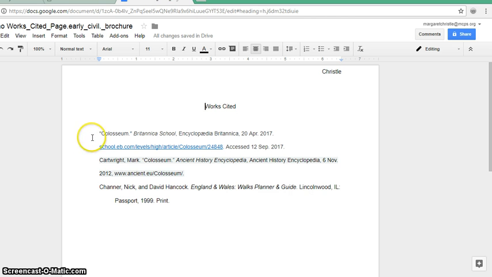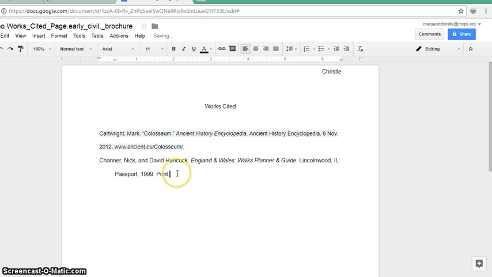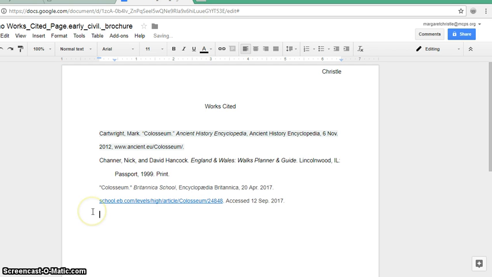Now, of our three sources, they need to be in alphabetical order based on the first letter of the citation. It just so happens that all three of my citations begin with C. So I'm going to have to go to the second letter. My order is going to be Cartwright, Channer, Coliseum. So I'm going to take this Coliseum citation, cut it, come back down here, and paste it right here. And now everybody's in alphabetical order.